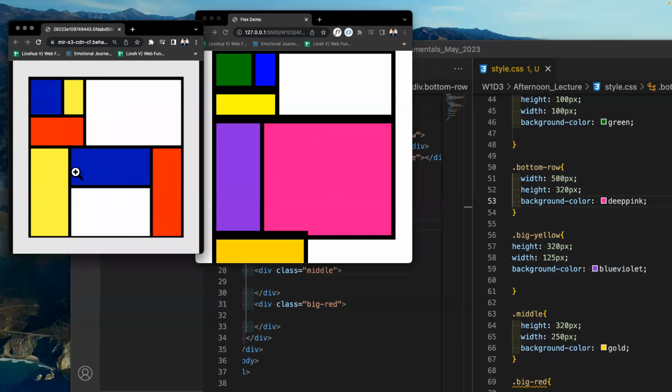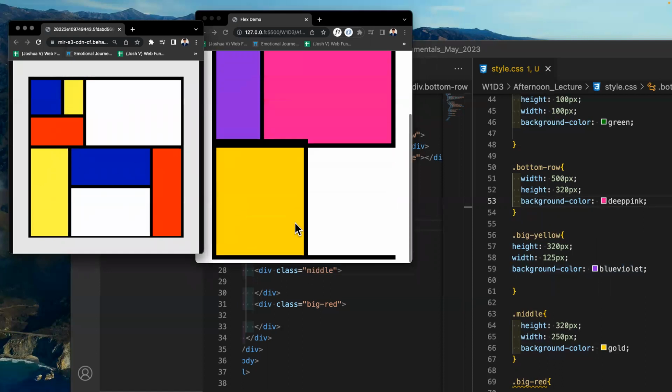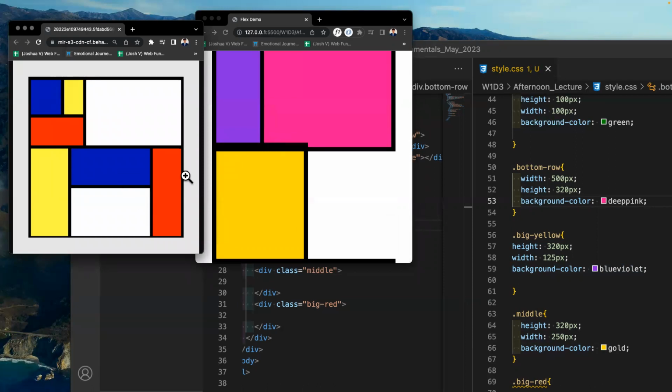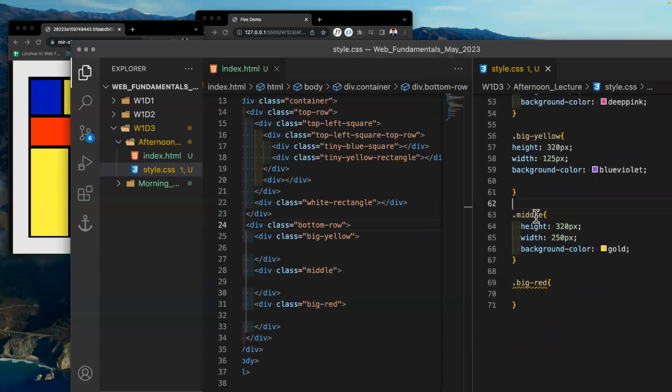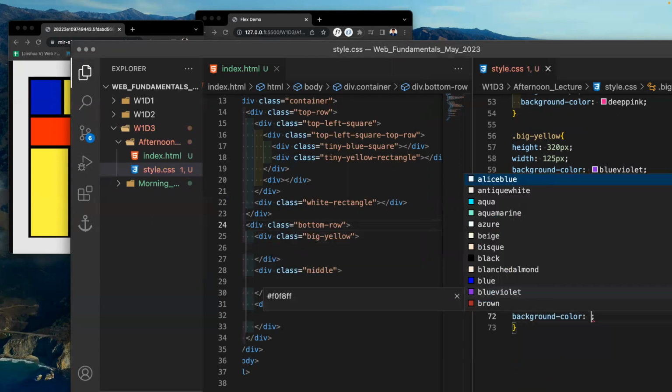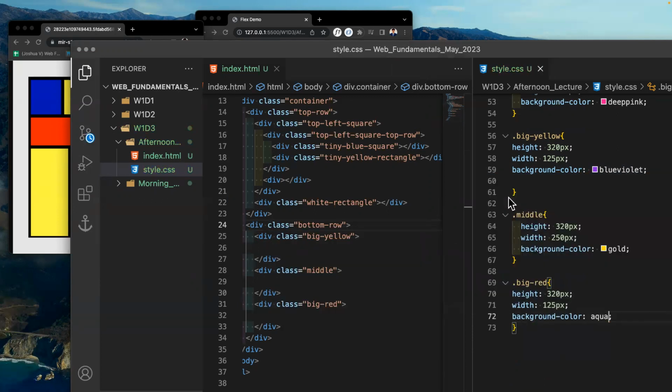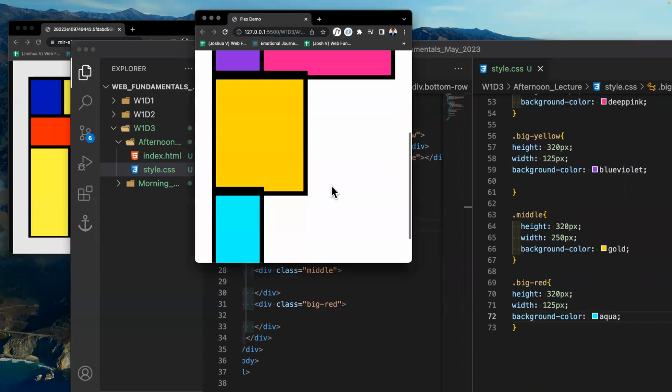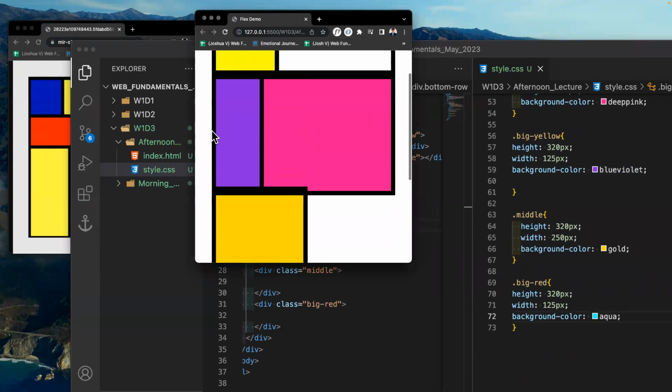Okay. So now we have bottom row, the yellow one, this one, the purple is the yellow, and then we have this yellow one to be the middle one, and we need to create one more, the red. So let's create the red. It's very similar to the yellow. Height, 320 pixels. Width, 125 pixels. Background color, aqua, sure.